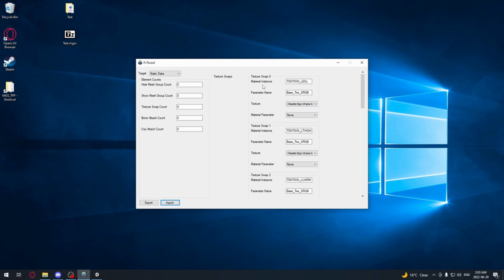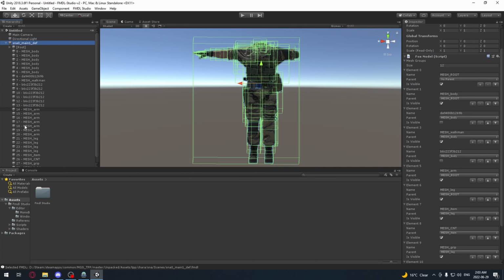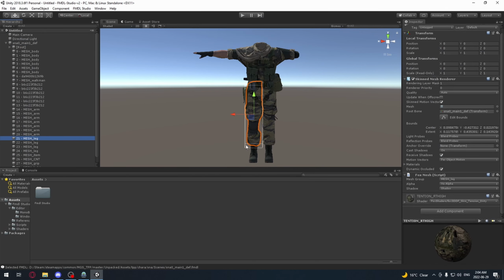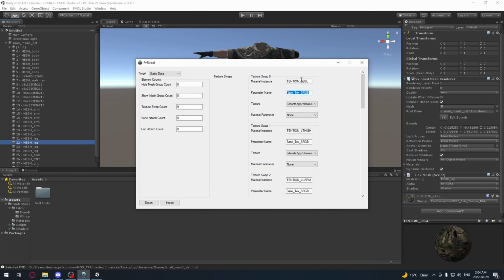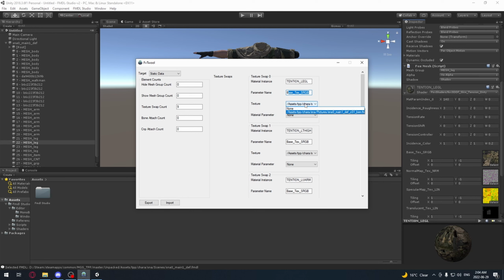Now, what it's doing here is grabbing the material instance and then grabbing the specific texture from that material, and then it's going to apply whatever texture is specified here to that material in that specific texture slot. So let's look at FMDL Studio V2 here, and you'll see if we go to the legs here, one of these will, yeah, I think it's this one, tension leg L, is that the one? Yep, that's the one. So it's going in that, and then it's looking specifically for base text sRGB, so it's going to replace this texture with the texture that's specified here.